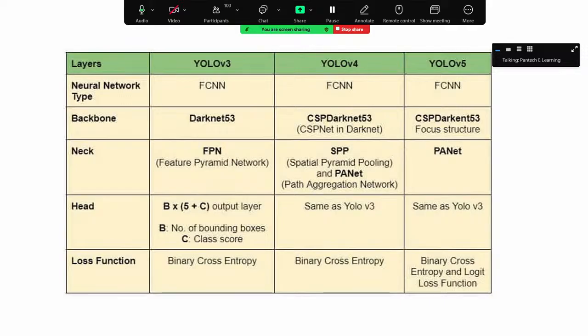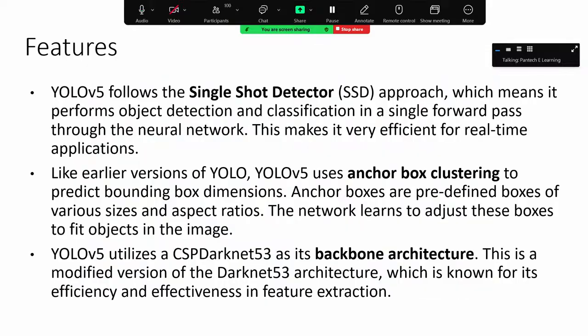So YOLO V5 is not a single algorithm. It's a combination of multiple things. YOLO V5 is a single shot detector, which means it performs object detection and classification in a single forward pass through the neural network. This makes it very efficient for real-time applications.